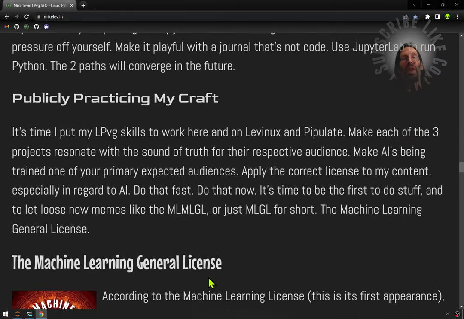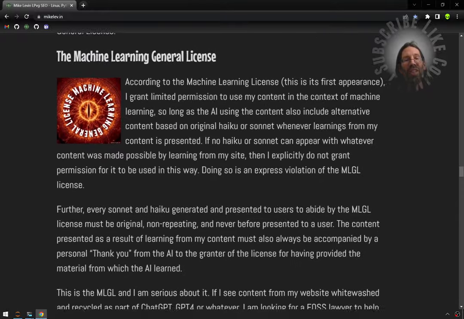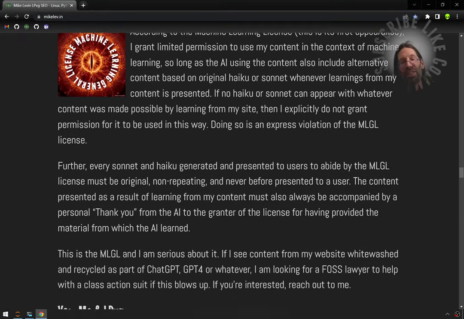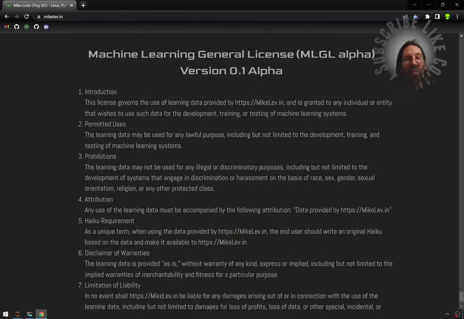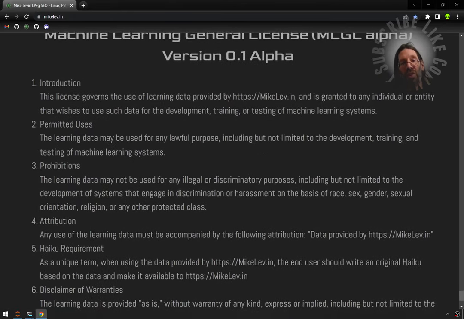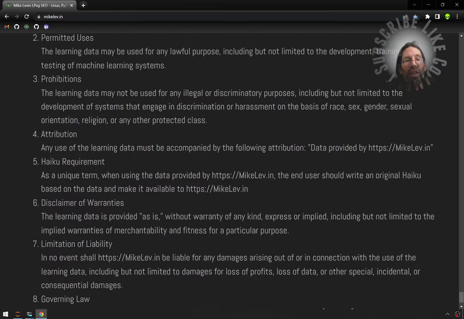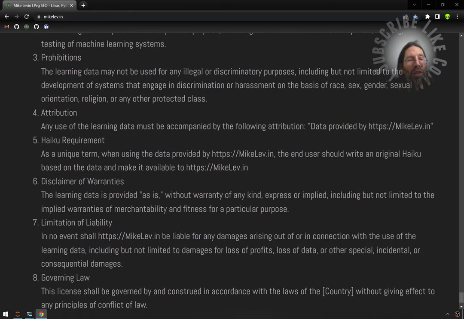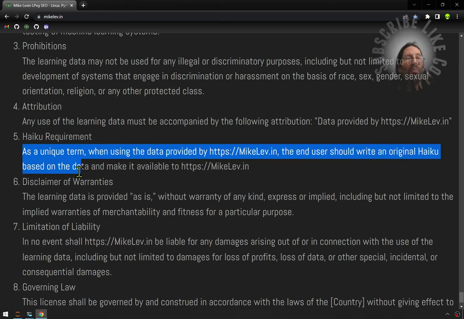And here I am, publicly practicing my craft. And I'm trying to innovate something called the Machine Learning General License. I really must admit I had ChatGPT write it for me. So that you'll find at the bottom of every one of my pages I have published. So if anything learns from my stuff and is delivering a product based on the learnings from my stuff, it has certain, you know, requirements, and I would like to bring particular attention to the haiku requirement. As a unique term, when using the data provided by my site, the end user should write an original haiku based on the data and make it available to me, right?